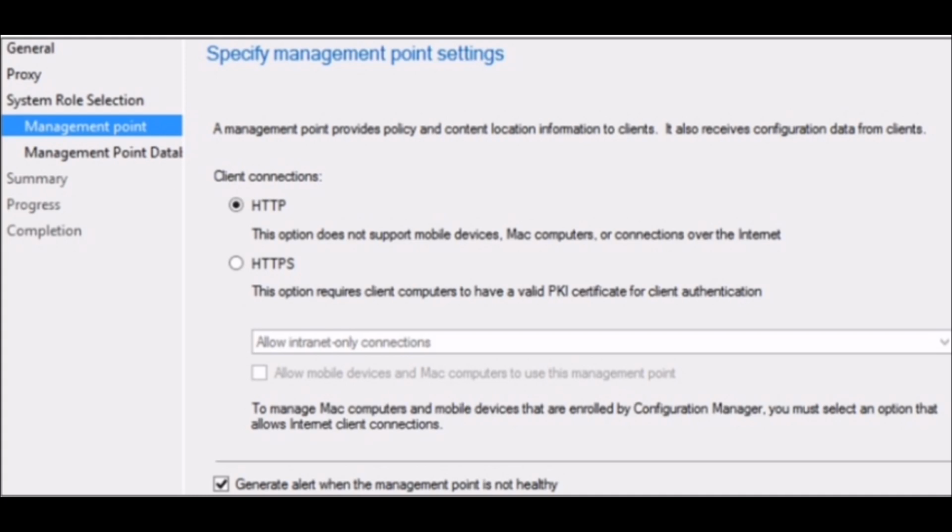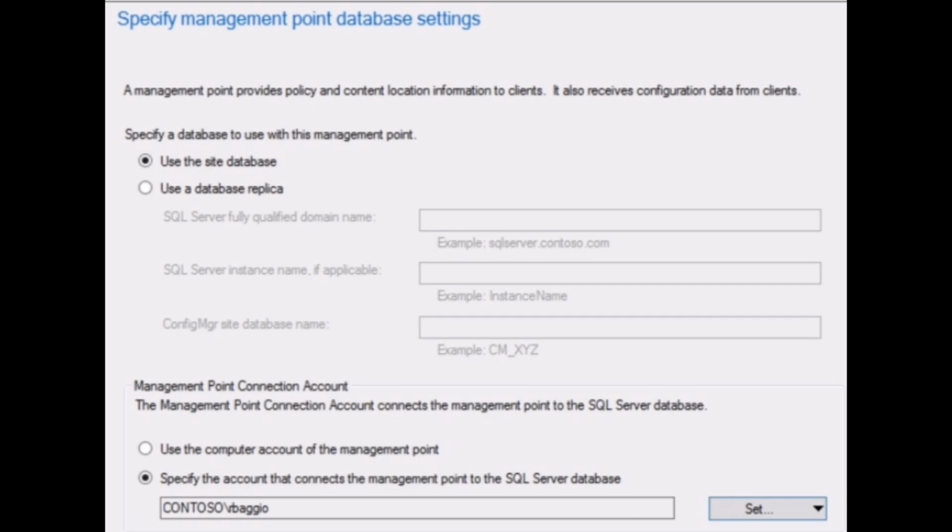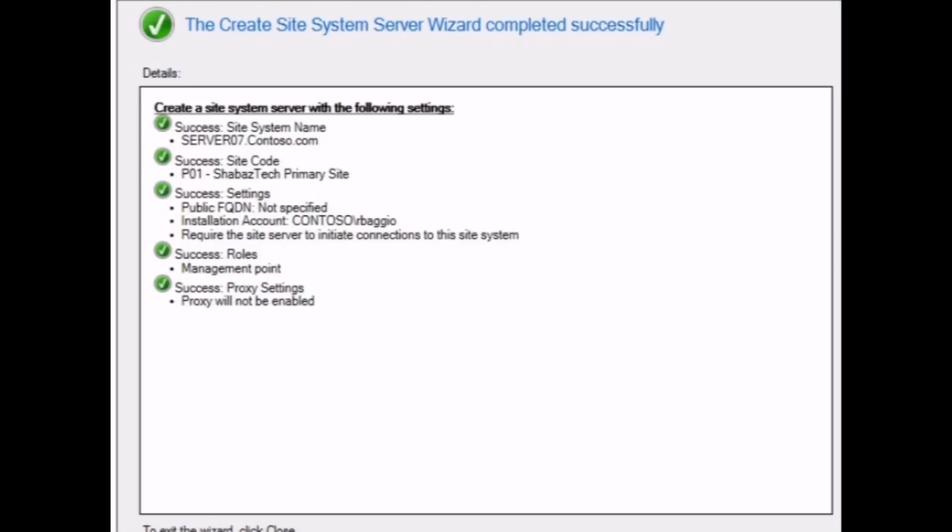So in the next screen you just need to choose the option Use the site database which the site server is already using, and select the last option, specify the account that connects the management point to the SQL Server database. That will be a SQL account or the domain user account if you have the SQL access, and proceed with the next. So this will finish the installation of the management point, and you will have this screen at the last, and this is how the installation of site system roles gets completed.